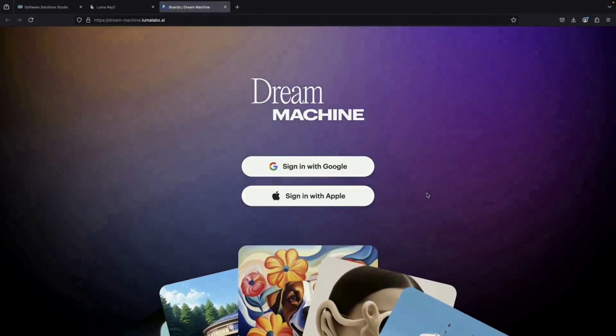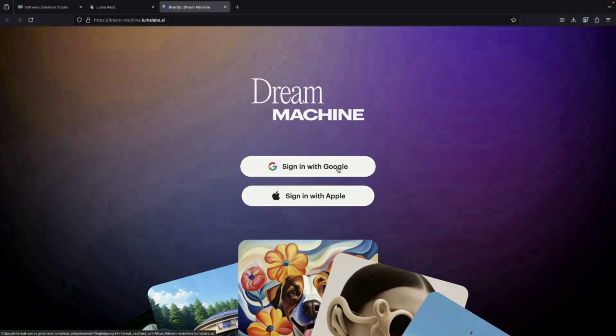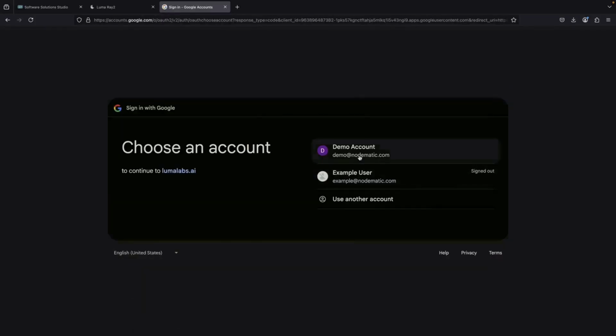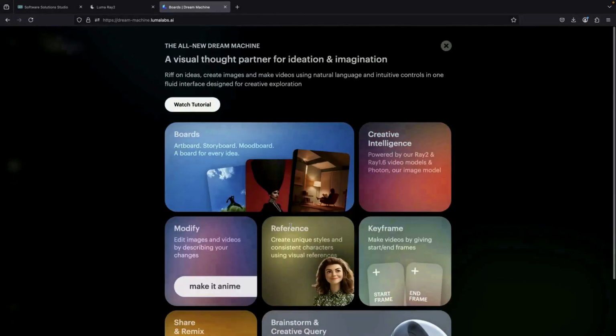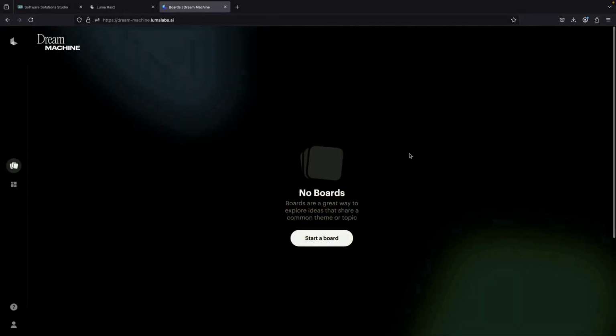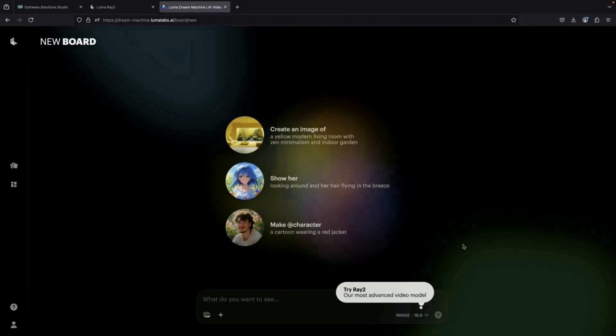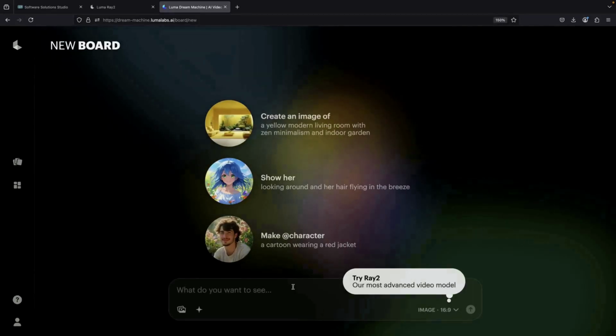When you first visit the site, you'll need to sign in. You can choose to use either your Google or Apple account for login. For this demonstration, we'll use the Google option. To begin a new project, click on Start a New Board. This will bring up the standard prompt interface for creating a new video.